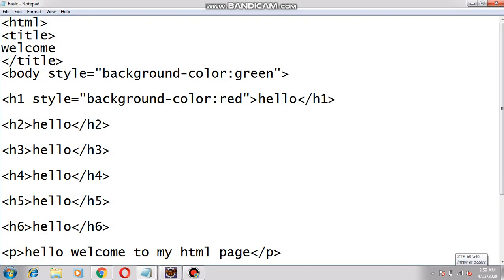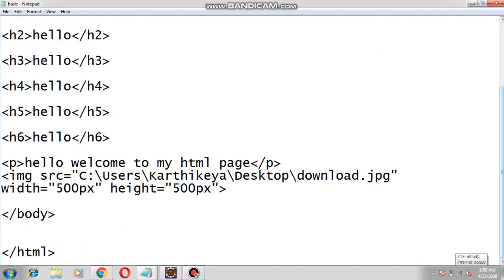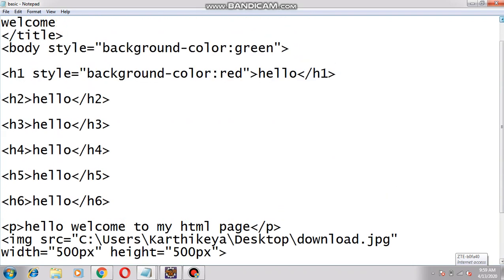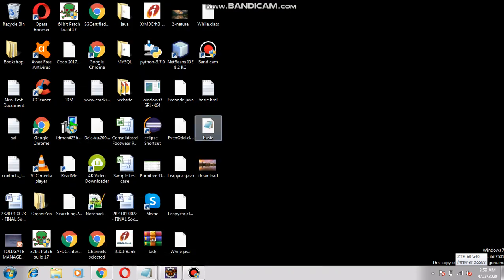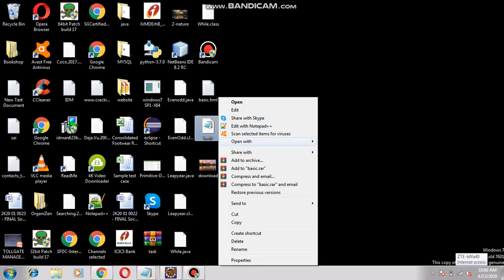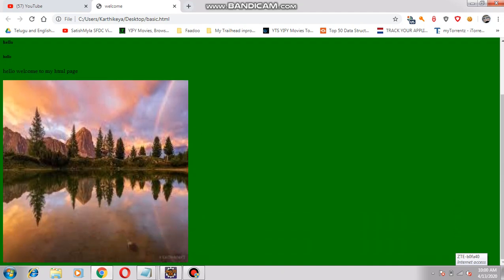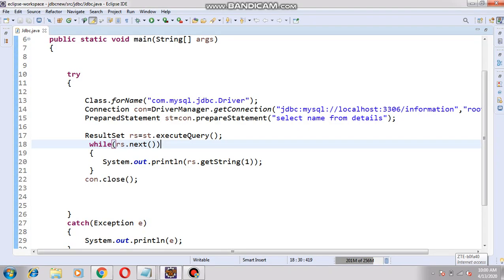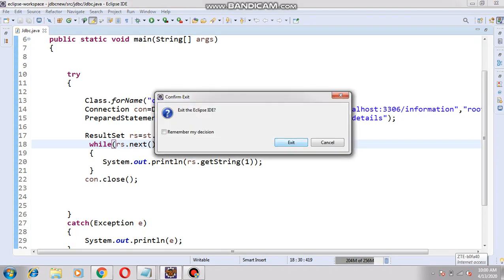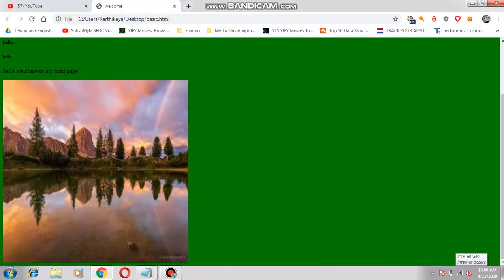Yeah, so we saw the HTML open tag and HTML close tag. Next, the title tag. Why are we using the title tag? It will display at the top of the web page. I am opening with Google Chrome. This is called the title. These are called the headings of the HTML. Next we saw how to insert an image. These are all the basic versions of the HTML. Today we will see some more concepts in HTML.